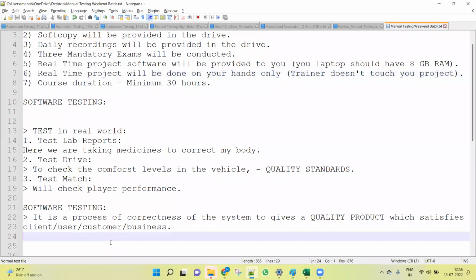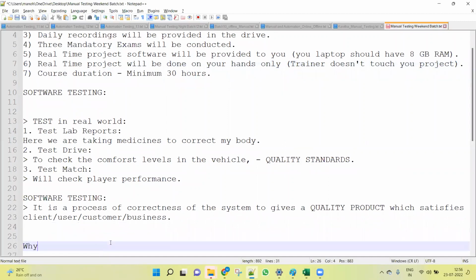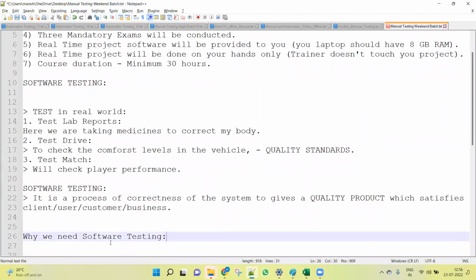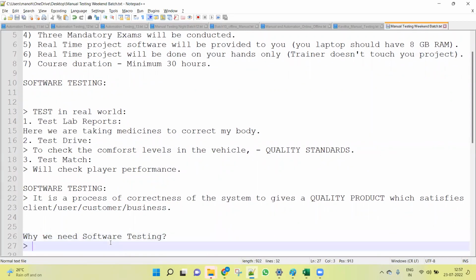This is the definition of software testing. My next question is, why we need software testing? Why we need software testing?